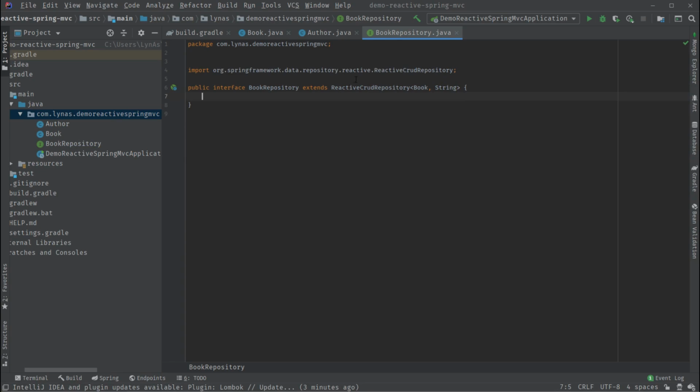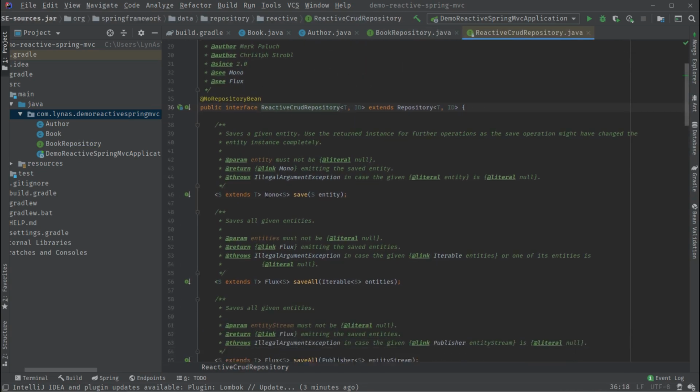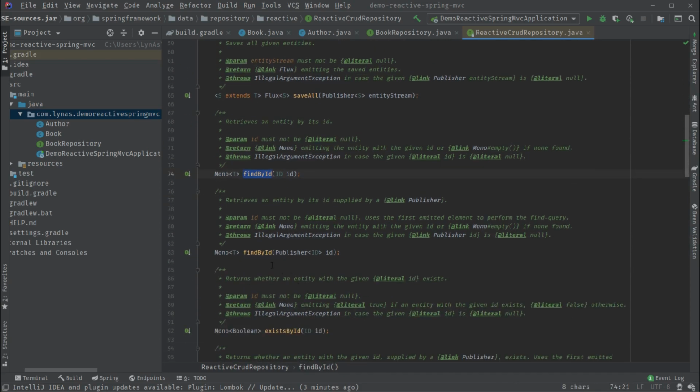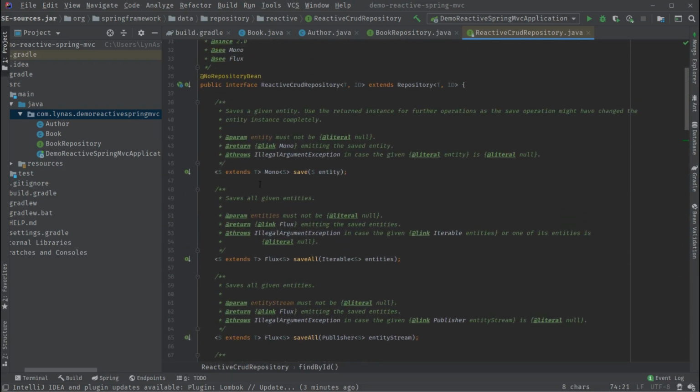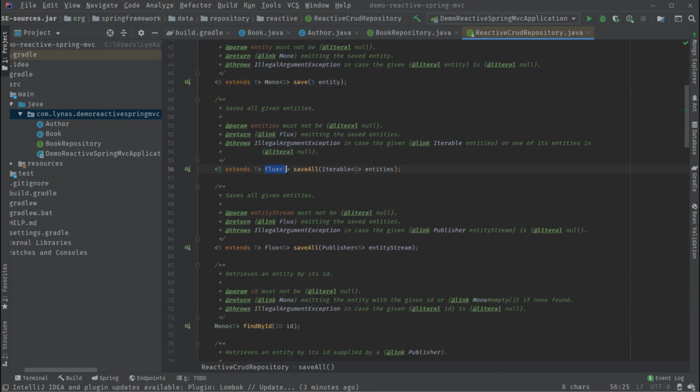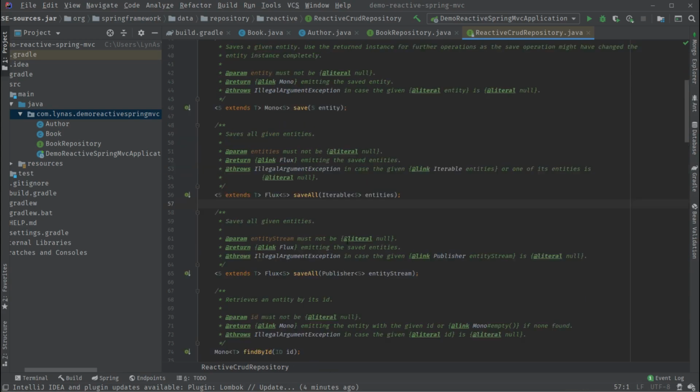So if we go into the reactive CRUD repository, you will see the familiar save all, find by ID method, but the difference is the return type and the parameter. So return type is mono. So in reactive world or non-blocking world, this Spring mono means zero, I mean null or one object, and when you see flux, it means zero or n number of elements. So this is kind of the replacement of list.